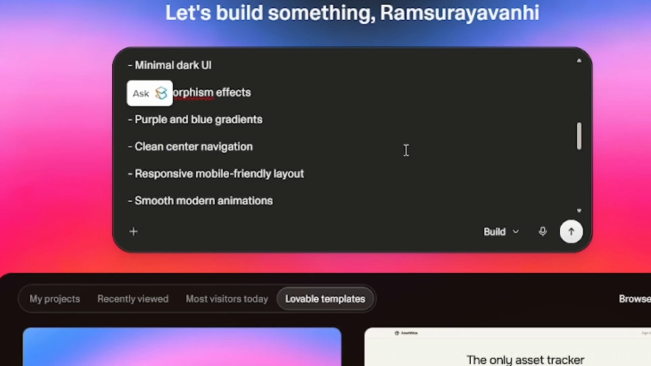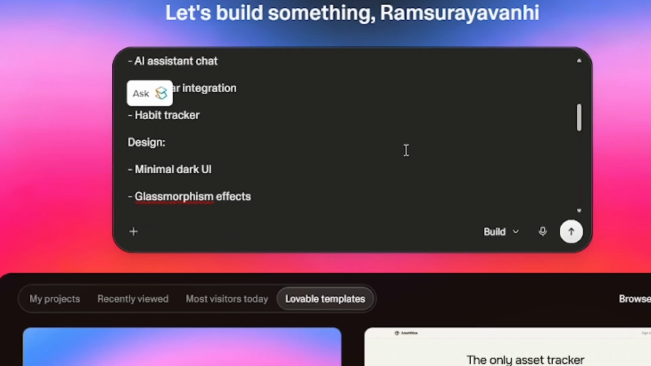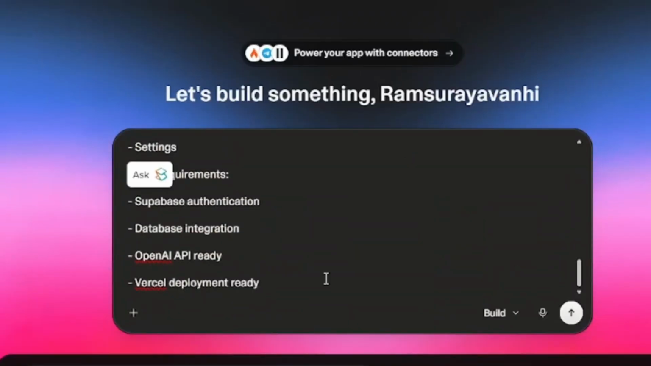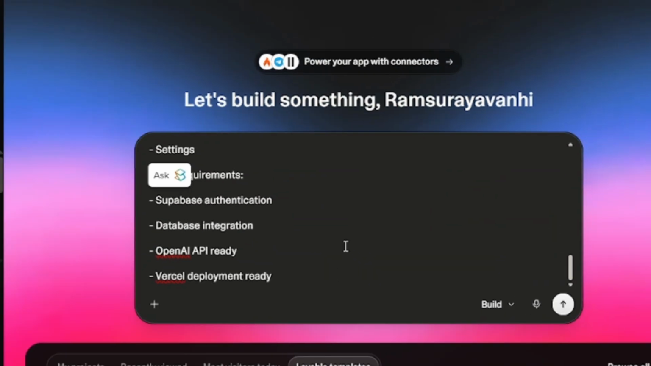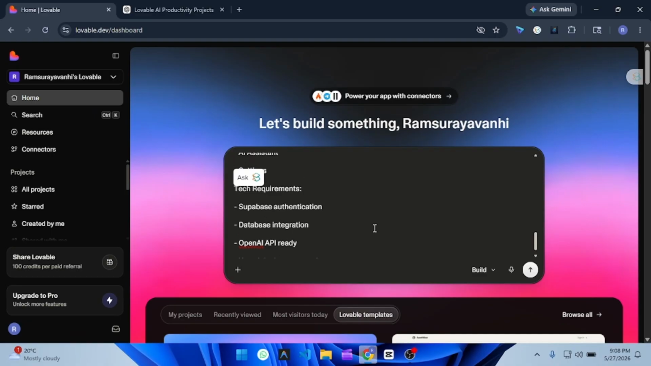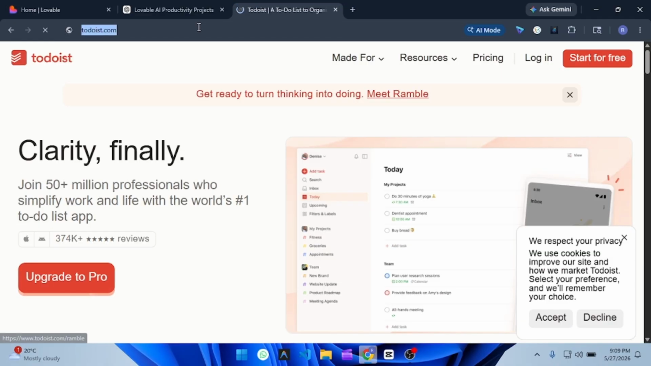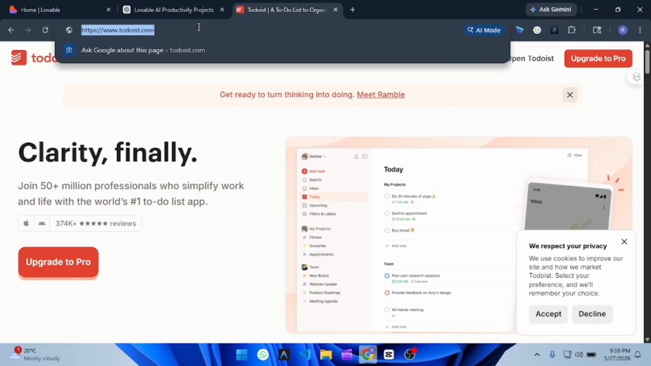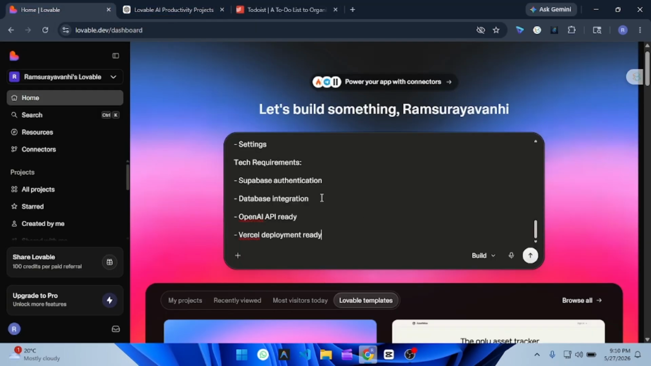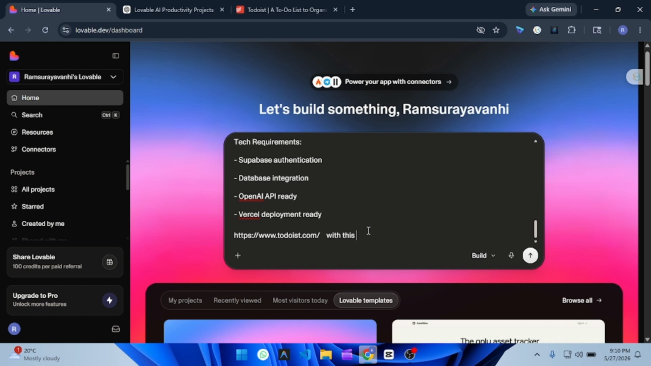And this next trick is honestly one of the best things you can do inside Lovable. Almost nobody talks about this feature. If you already have a website design in mind, you can use it as a reference. For example, I opened Todoist in another tab and copied its link. Then I pasted the link into Lovable and added, create this type of clean and simple UI. This helps Lovable understand the style and layout you want.